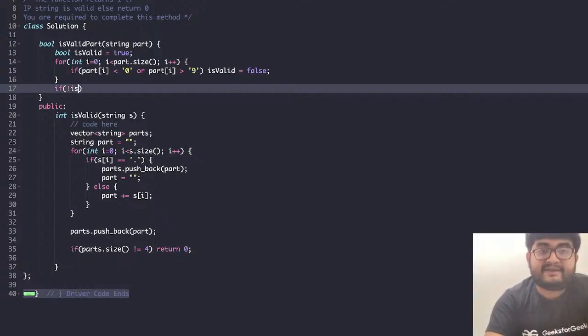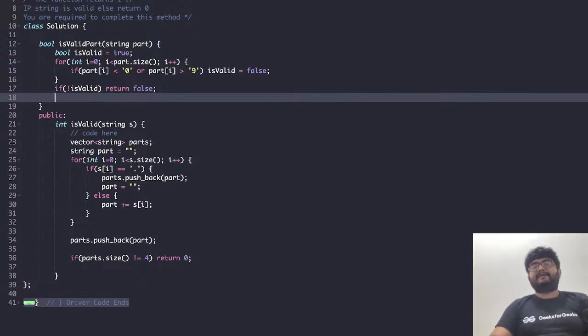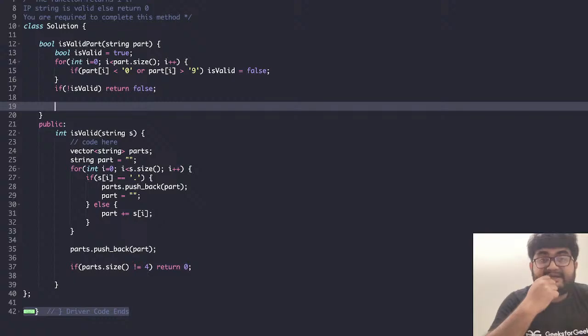If not is valid, we will return false directly. The second part is it should not have any leading zeros. So it should not have any leading zeros, right?